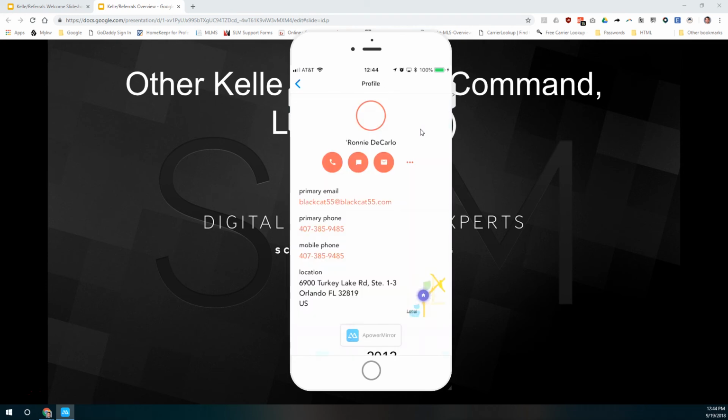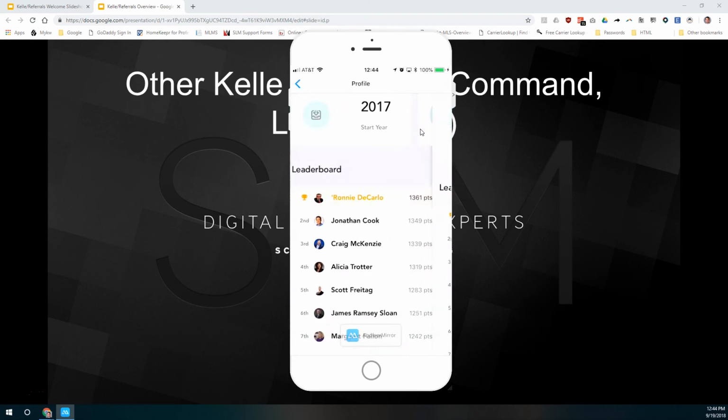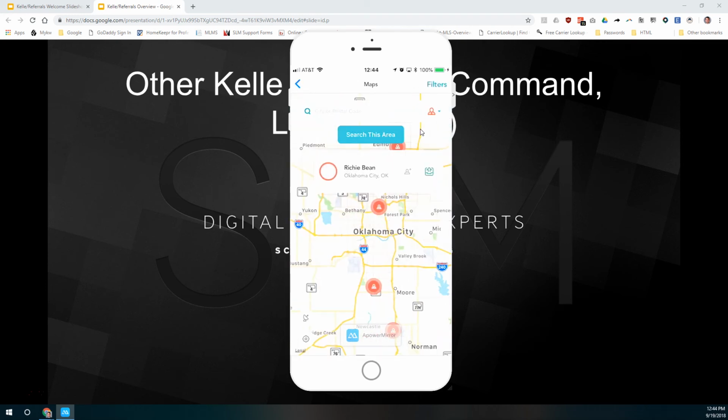What are these points? Beats me. If anybody knows what those points mean, let me know.